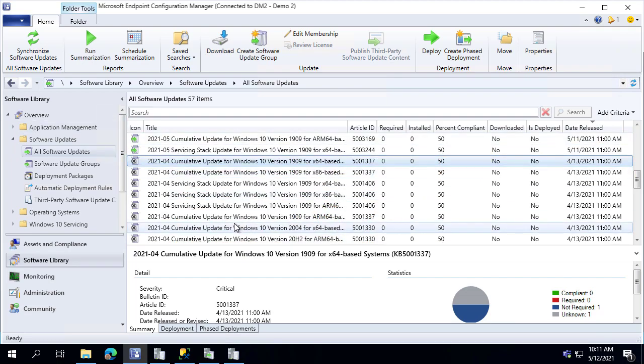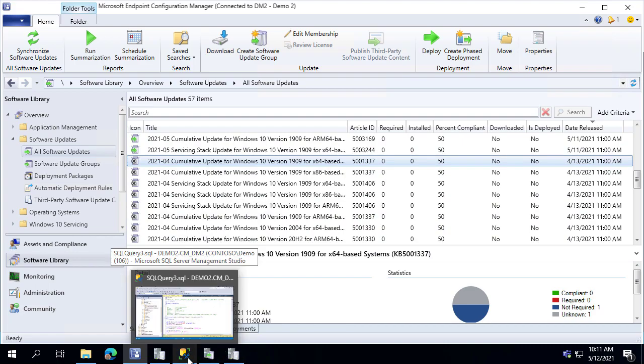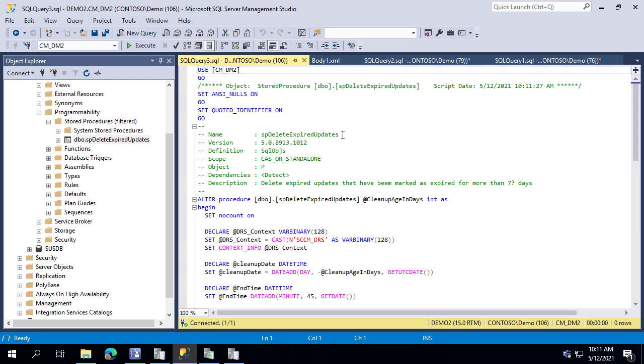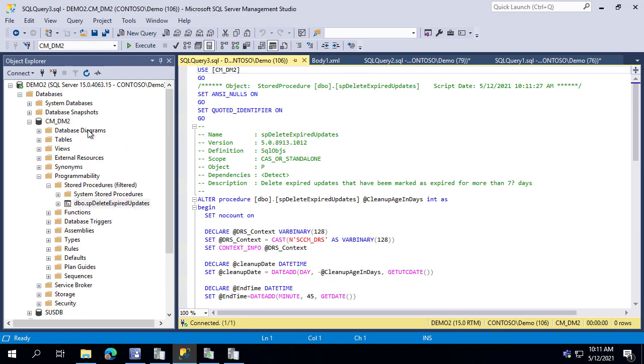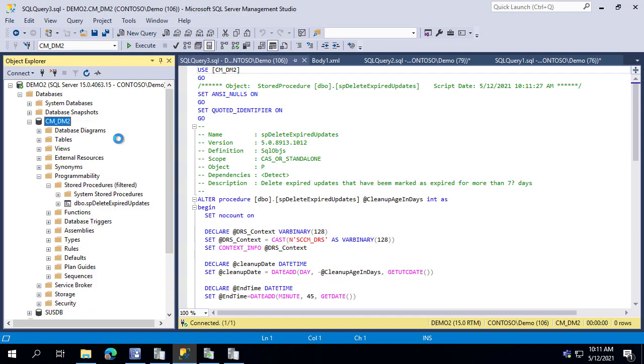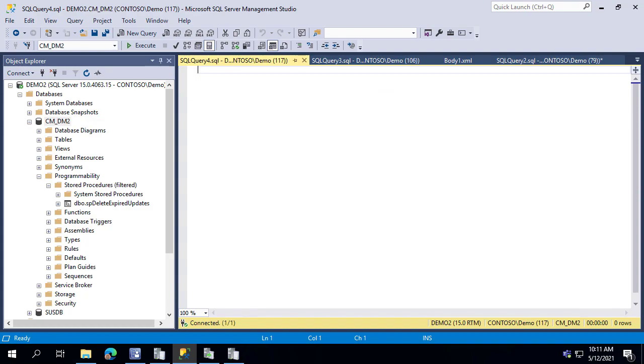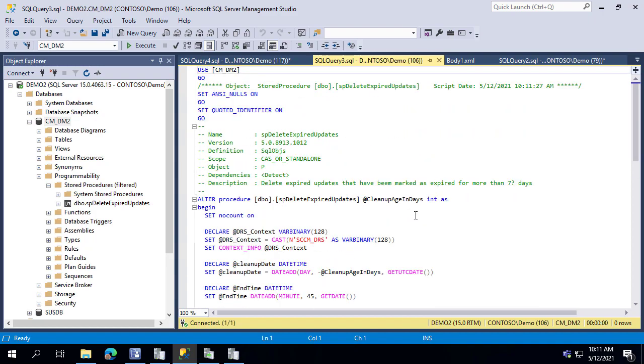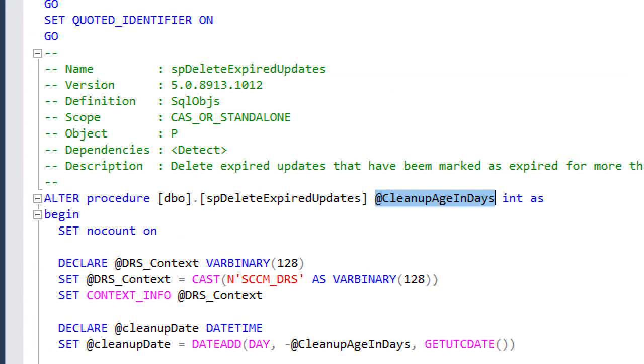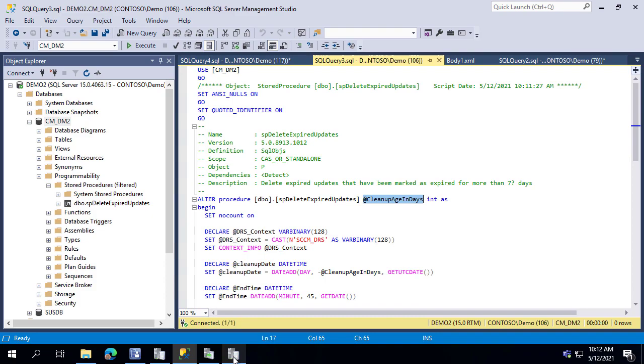Now, one thing that you can do, would this be a supported scenario, running the stored procedure? It's using their method. It's questionable if you should do this. But if you actually look at the stored procedure before I run it, we can see it defaults to 7 days. It's a parameter. So 7 days is the default of what ConfigMan does. It's in the site control file, I believe.